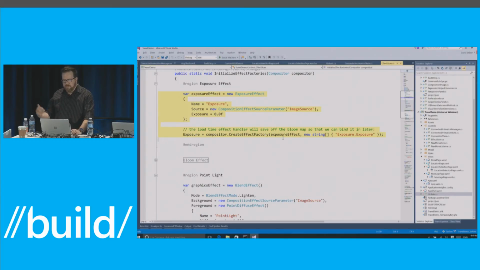I've got it in a separate file so that they can be initialized at the beginning when the application loads. It does take some small amount of time for the effect to initialize, and if you want it to be ready immediately when you do the transition, it's nice to set those up ahead of time.